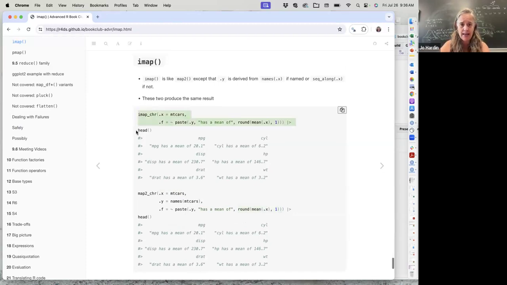So imap does exactly that, right? And notice that the .y here is even part of the code. The .y is the names of .x; .y is derived from that. If your .x is something other than a named data frame, because this example works because mtcars is a data frame and it has columns with names, then .y is names. But if it's some other type of object, your .y equals seq_along the .x.